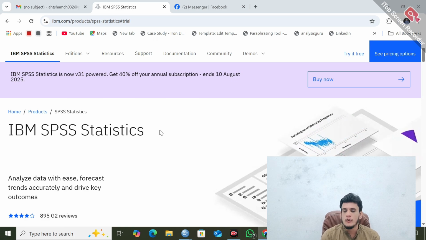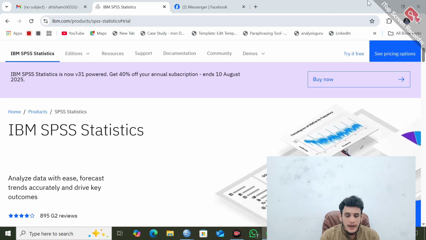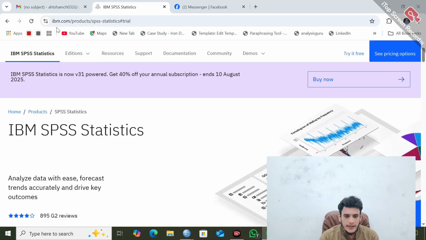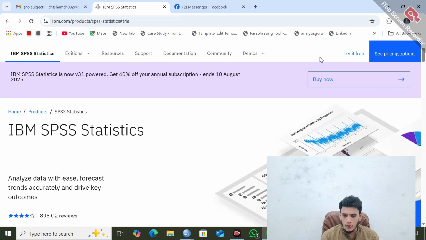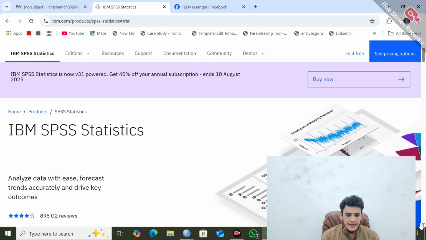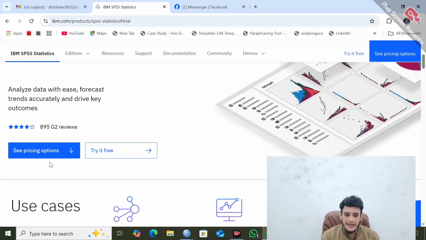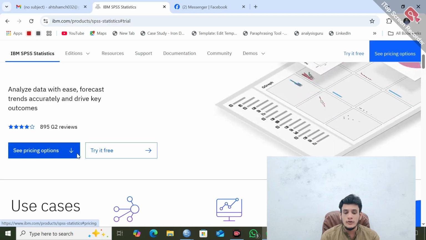First, you will open your Google Chrome and type IBM.com/products. Here you can see IBM SPSS Statistics trial. Here you can get a free trial of SPSS. You will scroll down. Here is the paid price and here is the free option. You will click on the free option.